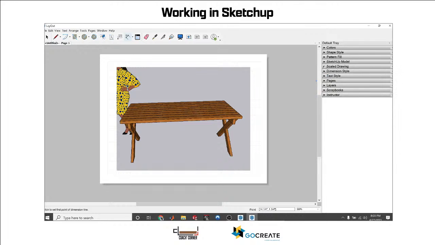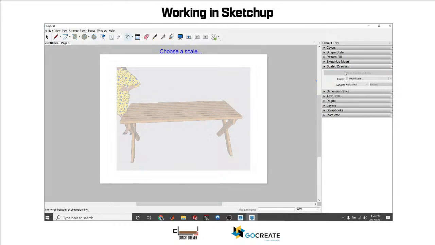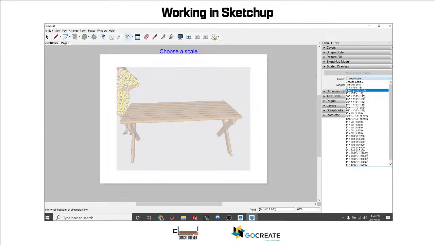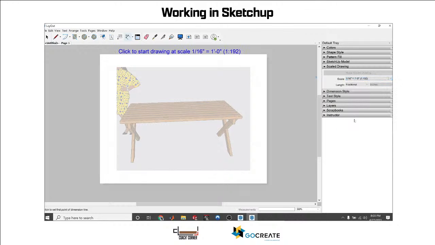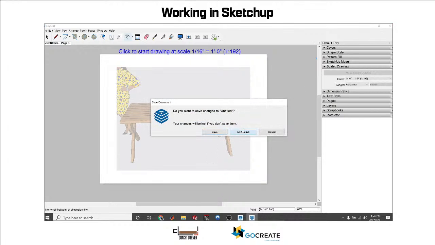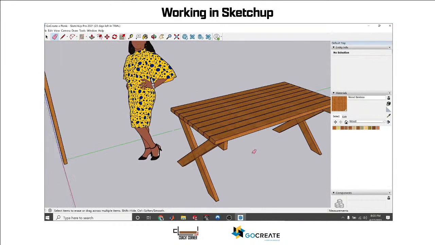What is this? Scale drawing, make scale drawing. Choose a scale. One 1/16 equals a foot. No, we're not doing that. Screw that. Don't save. Perfect.